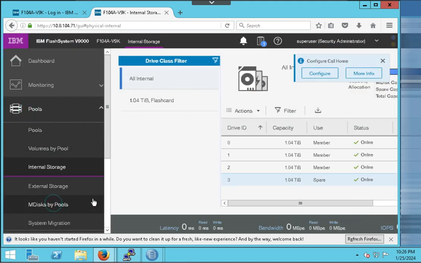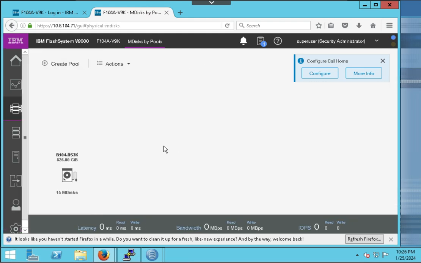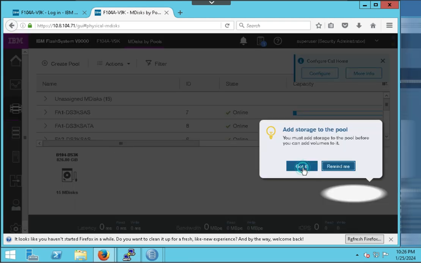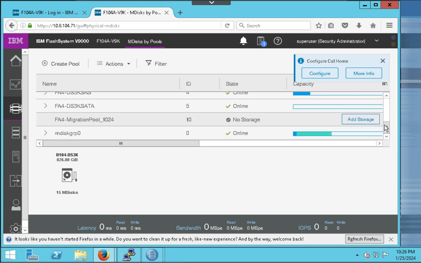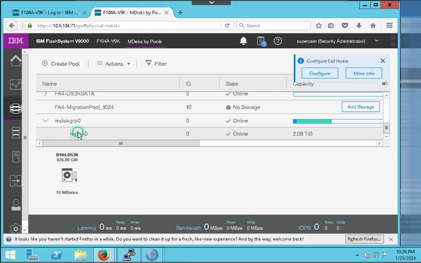Let's see how MDisks are associated with the pools. Select pools, select MDisk by pools. And here on this page we can see the status of our MDisk. We can also see the MDisks which are coming from external storage systems.